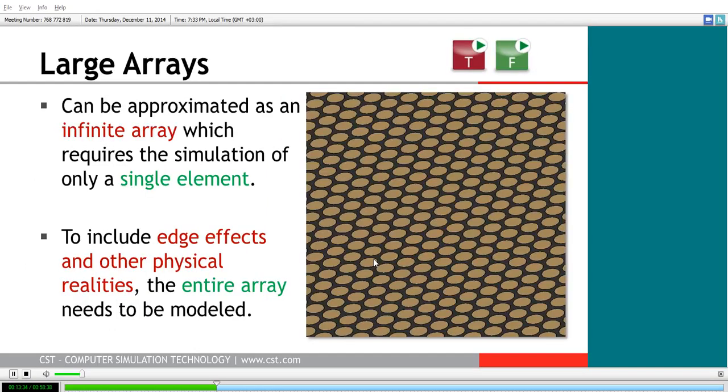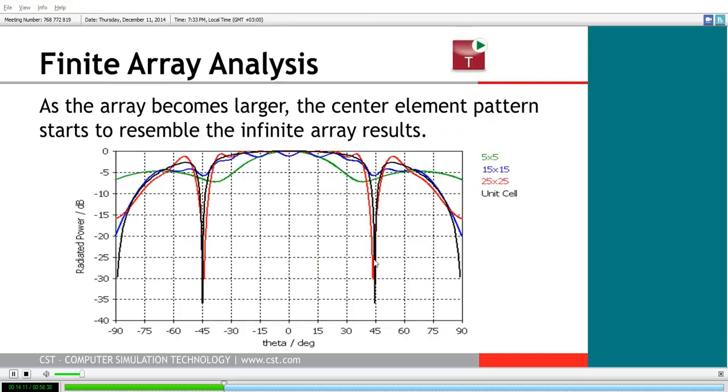Just a quick note, for large arrays, as we mentioned, it's relatively safe to approximate the unit pattern as an infinite array. So you would just pick a single internal element and set either periodic or unit cell boundaries depending on the angle of periodicity. And this will take into account the coupling effect that occurs for internal elements to their neighbors on all sides. After you've obtained this element pattern, you can apply an array factor that includes the overall array dimensions and the spacing between elements to get a very, very nice approximation of the large array performance.